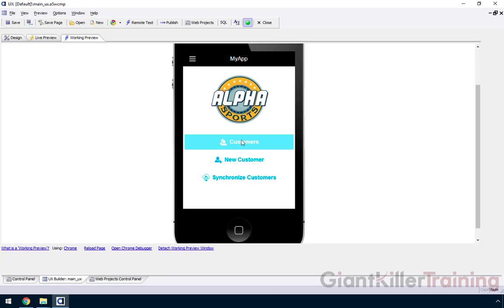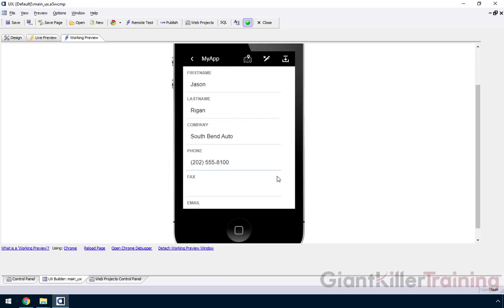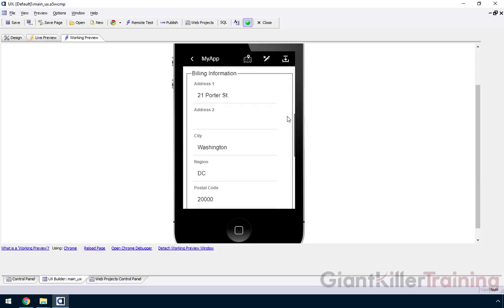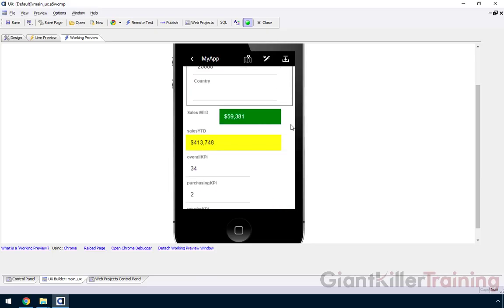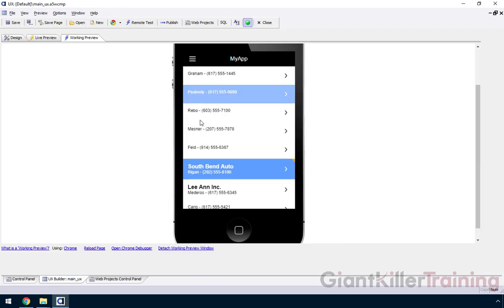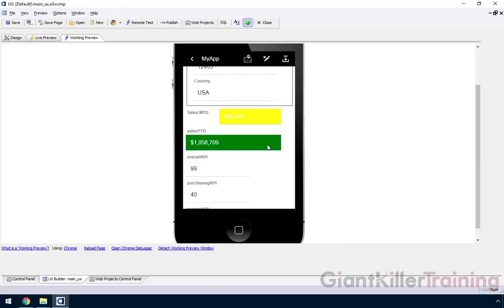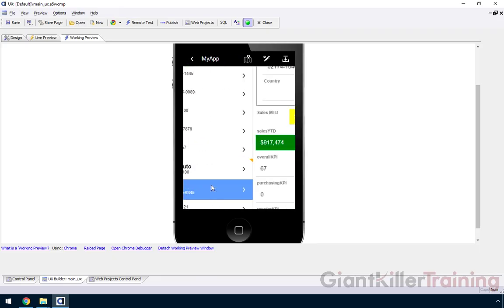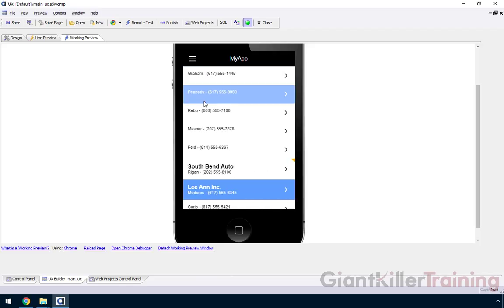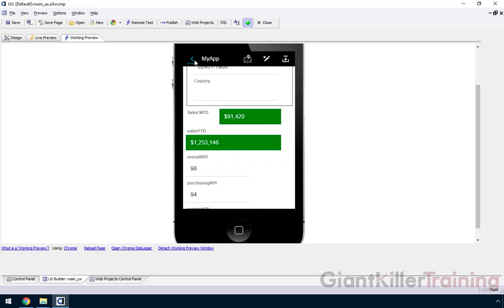I'm going to select Customers, and let's look at South Bend Auto. I'm going to go ahead and scroll down, and you'll notice that our sales year to date is now showing properly coloring. We did miss one thing. We want this sales year to date to have better text and on the left side, but we'll check that in a few moments. Let me go back. Let me check another account. You'll notice here that now our sales year to date is looking good for green, and all our rules are being applied properly.